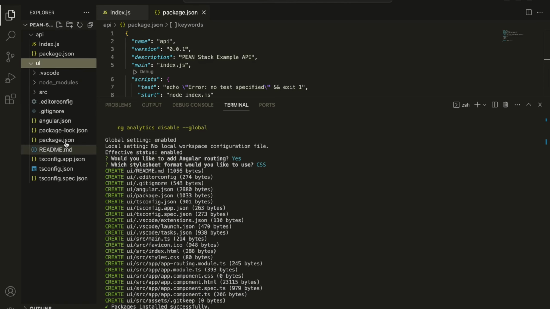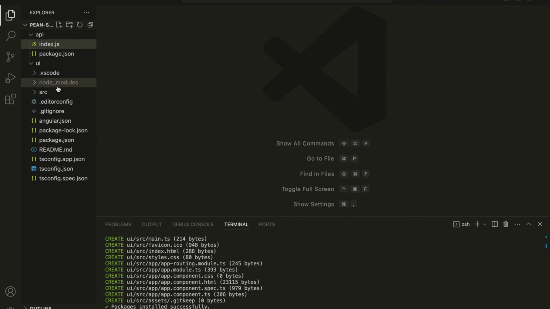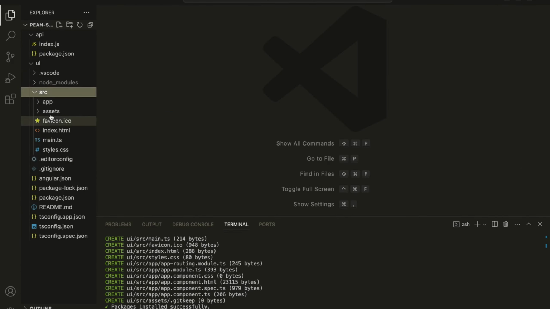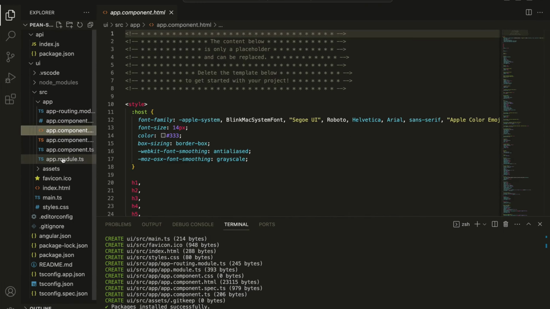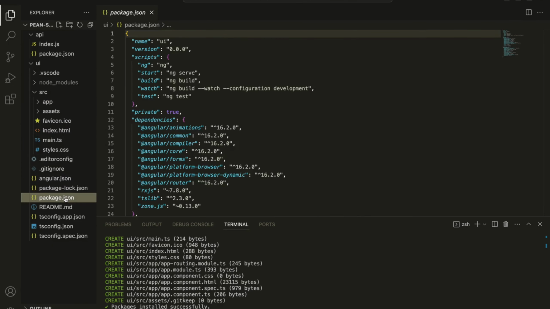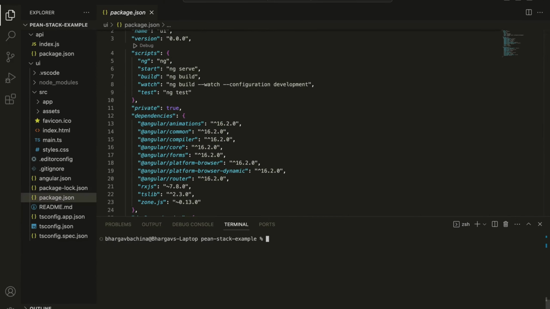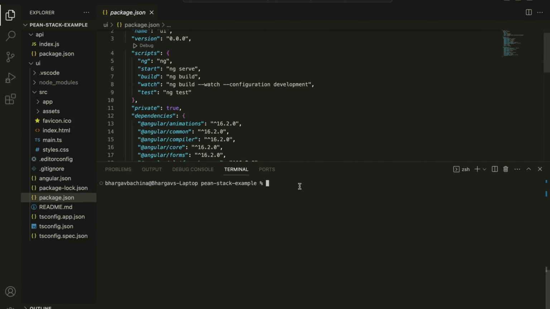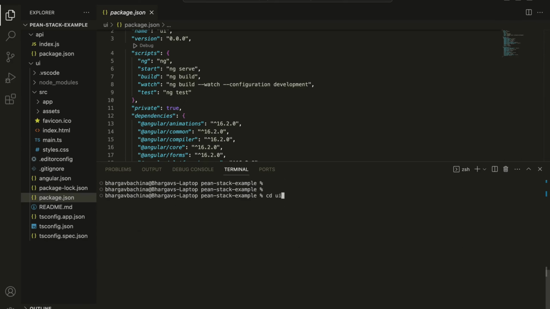If you open UI, you can see a bunch of files like angular.json, package.json. There are a lot of files. We can go through them one by one in detail in the next episodes, but all you need to know is you have a component and a module, and we have package.json where you put all your dependencies and npm scripts. So if you see, when you run npm start, it runs ng serve, and ng serve will in turn run the whole Angular project for you.